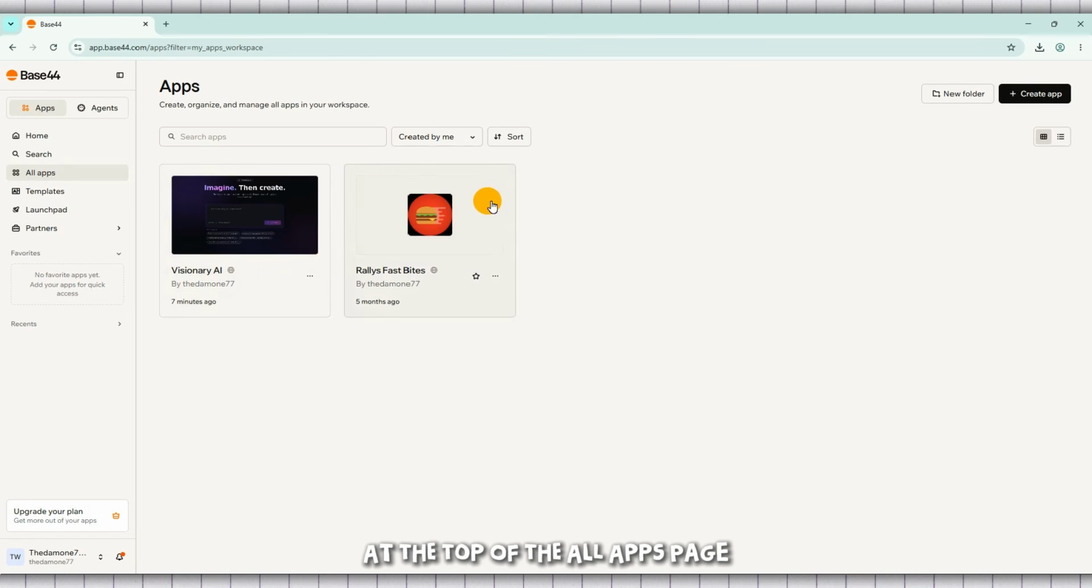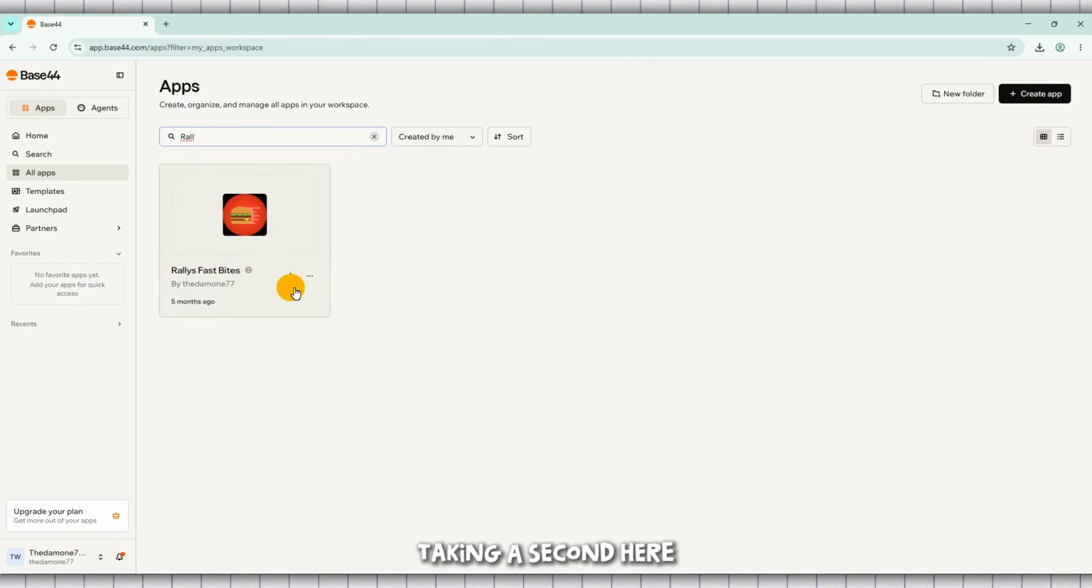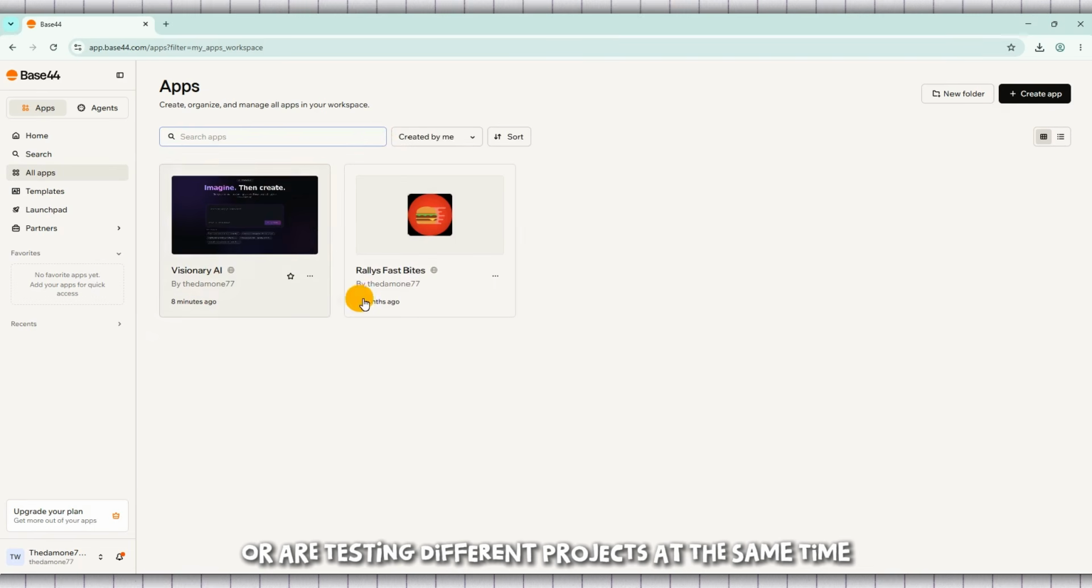At the top of the All Apps page, use the search bar to quickly locate the app you want to publish. Type a few characters of your app's name and confirm you're selecting the correct project. Taking a second here helps avoid working on the wrong build later. This is especially important if you have multiple versions of similar apps or are testing different projects at the same time. Click the app to open it.